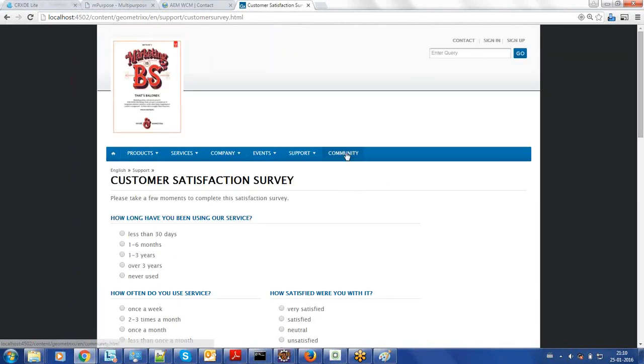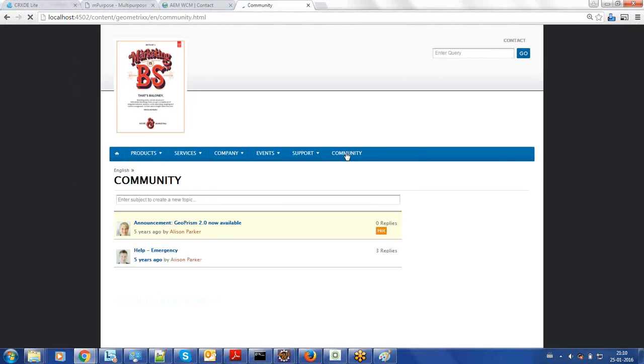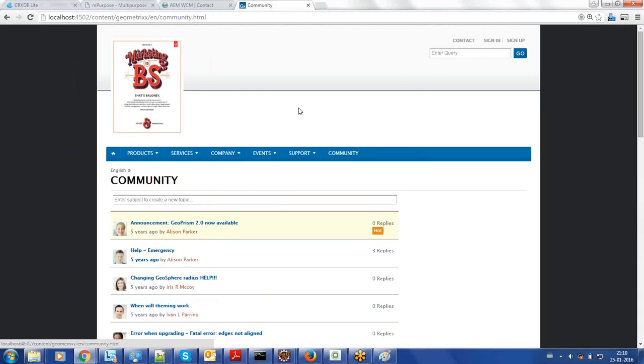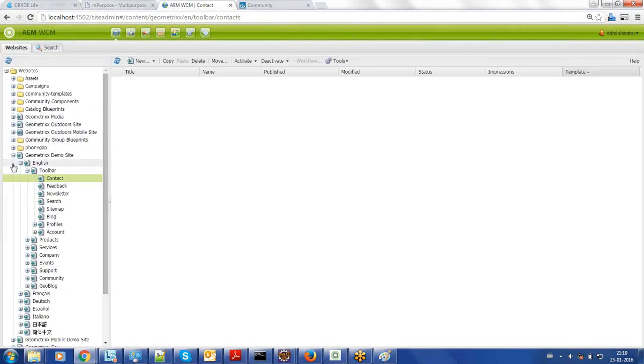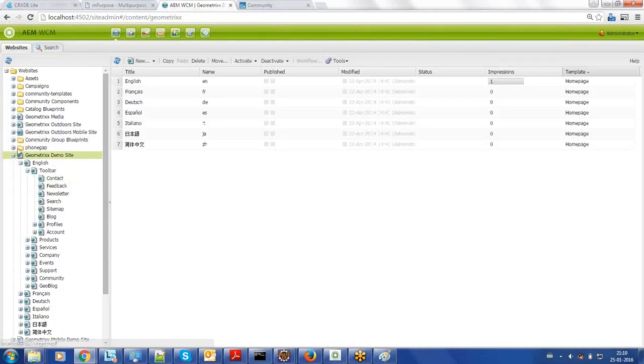You got it right? Community. Like this, you are able to access the website. This is the site. This is the navigation component. We will be going to develop it. For that, you need to have a site structure. That site structure we will build now.